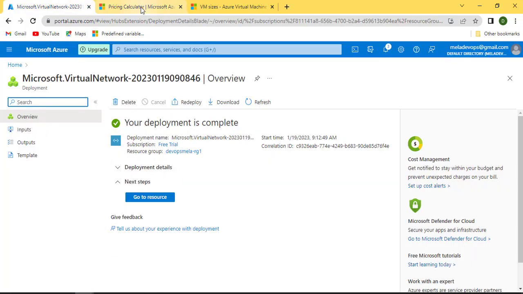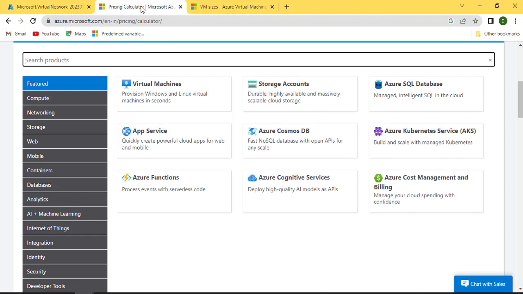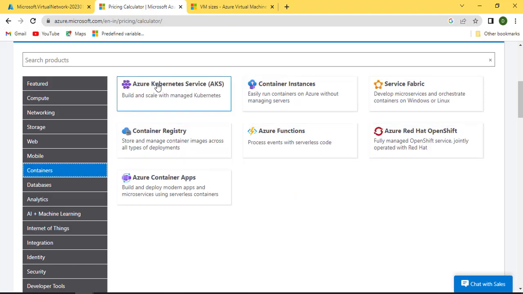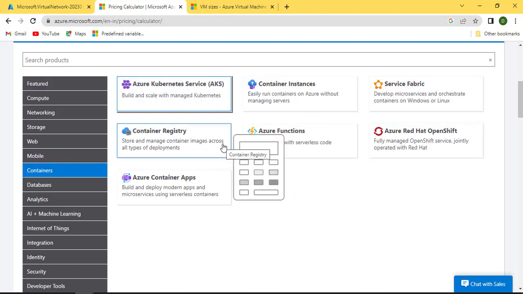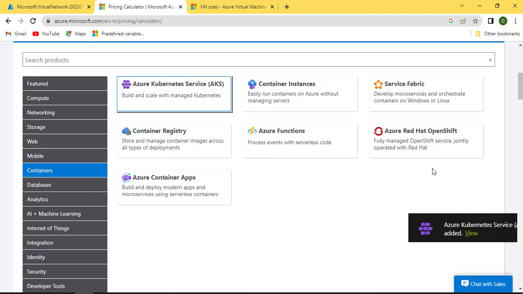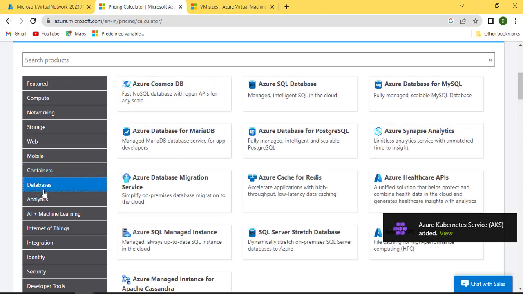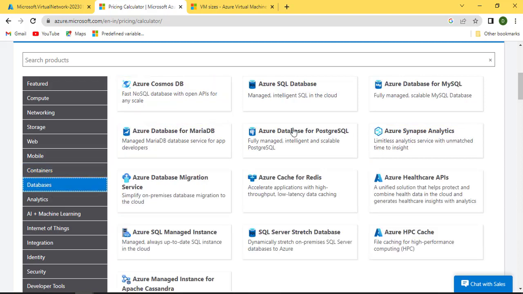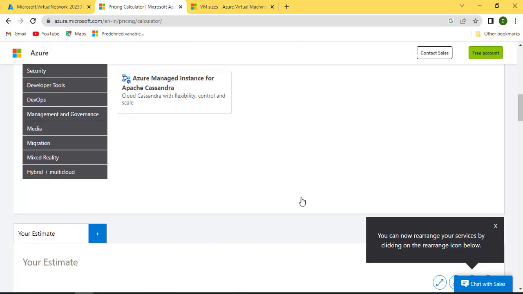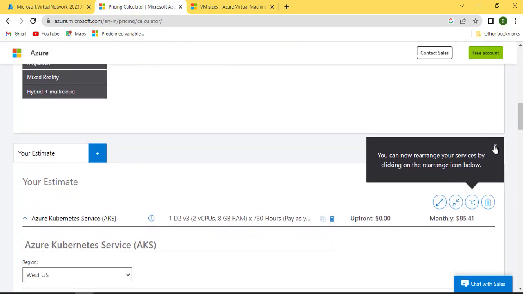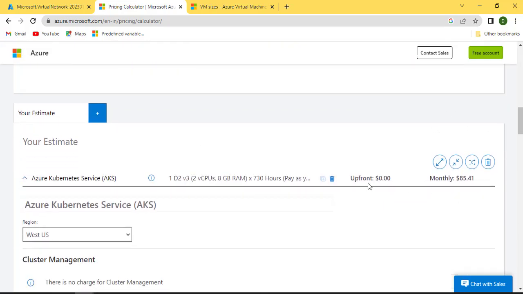Okay, the Bastion host is ready. Any doubt till here, guys? That is how the calculation happens. The same goes for your containers also. If you're using AKS, how many nodes of AKS you're using, if you're using container registry, if you're using Red Hat OpenShift, if you're using SQL database, Cosmos database, everything will get calculated over here. At the end, you should see the complete estimate at the top, which we missed.